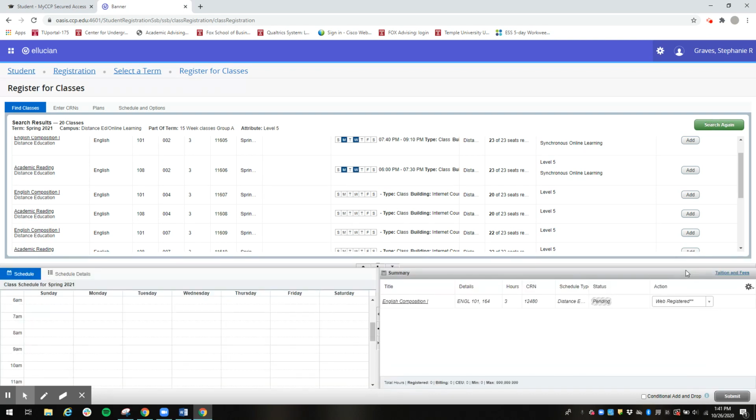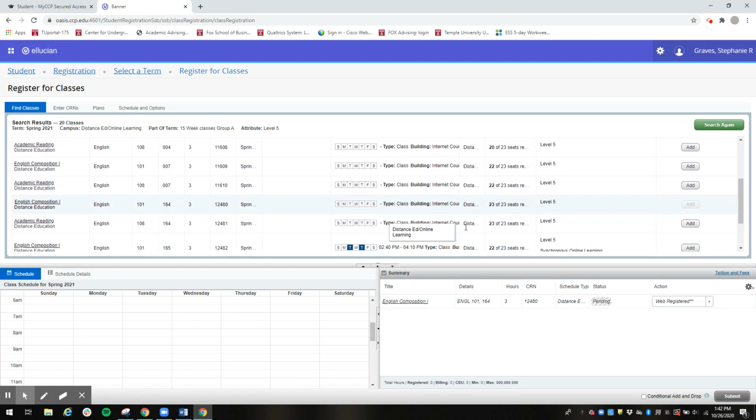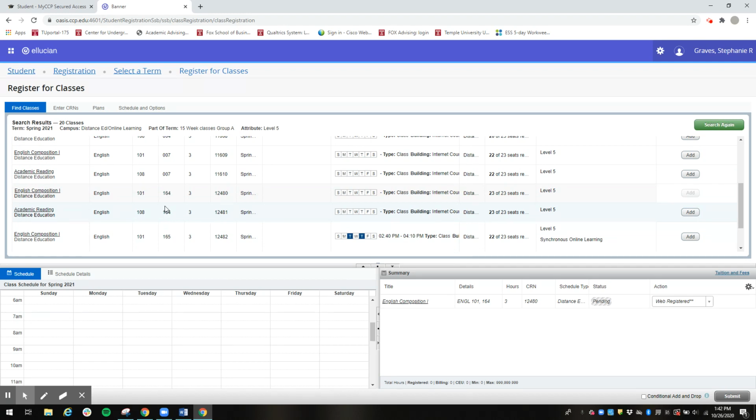Now if I try to add this class right now, I'm going to get an error because level 5 English requires me to take English 101 and 108. So I need to go back up here and find the English 108 same section number and click Add. Now that they both show up in my summary, I will double check that they have the same section number. And then, when I'm ready, I'll click Submit and I'll get registered.